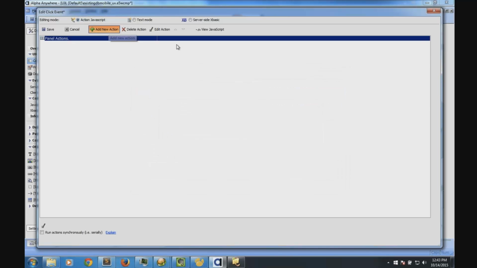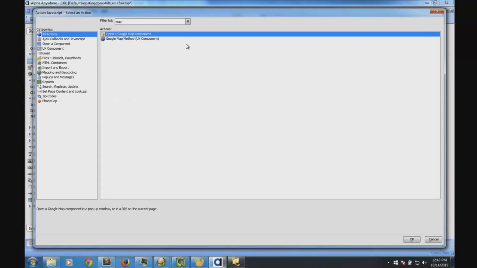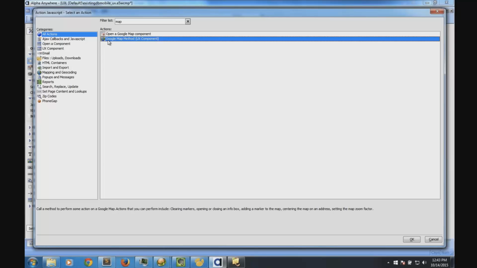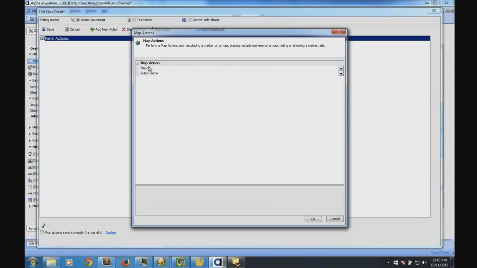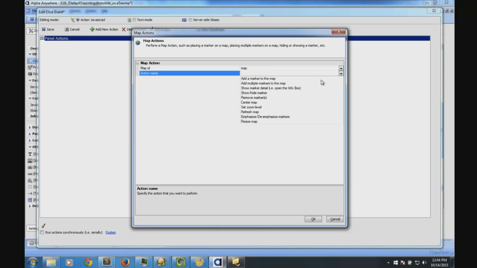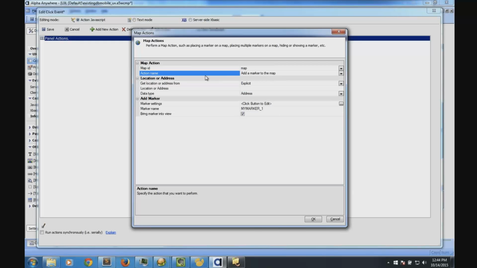Okay? The next thing I'm going to do is add a new map action item. I type in map up here, and I have this thing here called Google Map Method UX Component. I click OK. It's asking me, well, which map do I want to work on? Let's say it's map. And the action name in this case, and I have a whole bunch of them here, let's add a marker to the map, the first thing there.